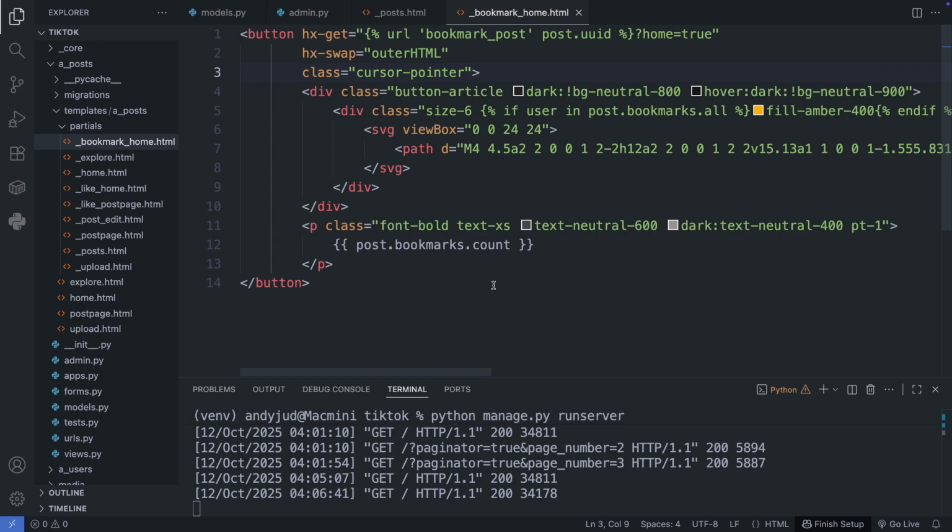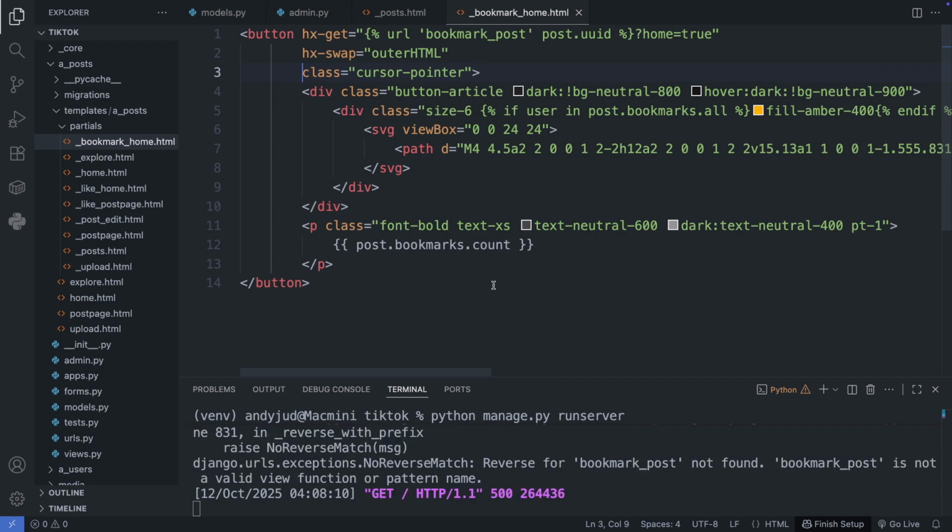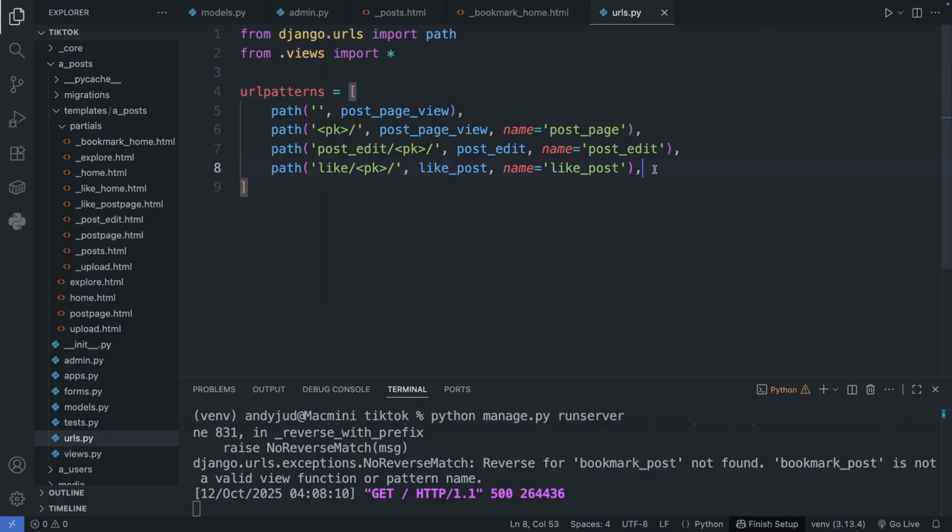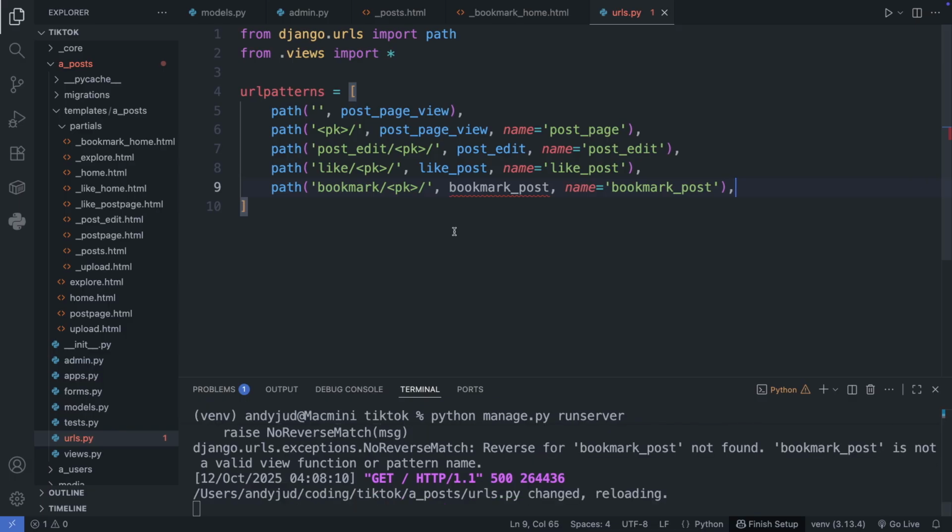Okay, save this file. Now let's add the URL. I'm going to the urls.py file. And add here the bookmark post path. Next, let's create a bookmark post function to add and remove a bookmark.